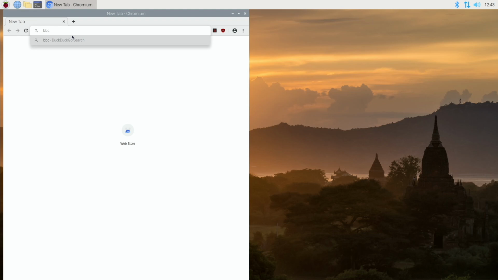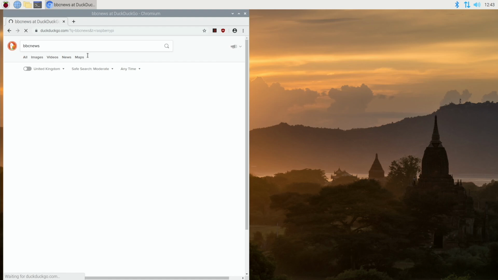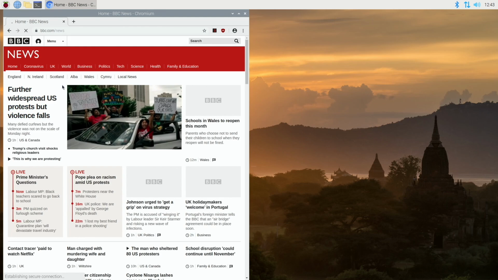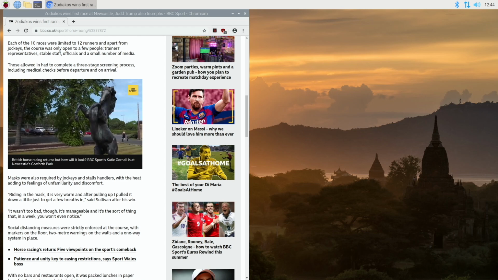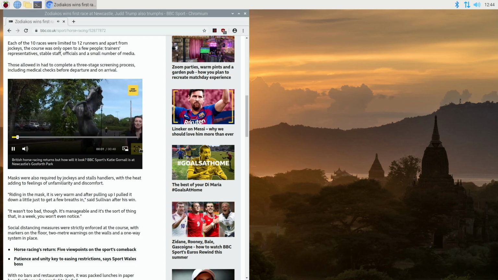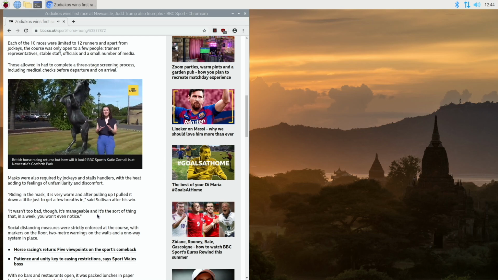Okay guys, let's take a quick look at the web browser. And I'm going to have a quick look at the BBC News website. And as you can see, it's pretty responsive, not much lag time. Pages seem to load up pretty fast. No issues to report here. Let's take a quick look on the sports section. And I'm going to try and play a video here. That seems to work great. No stuttering or lagging or any screen tearing.